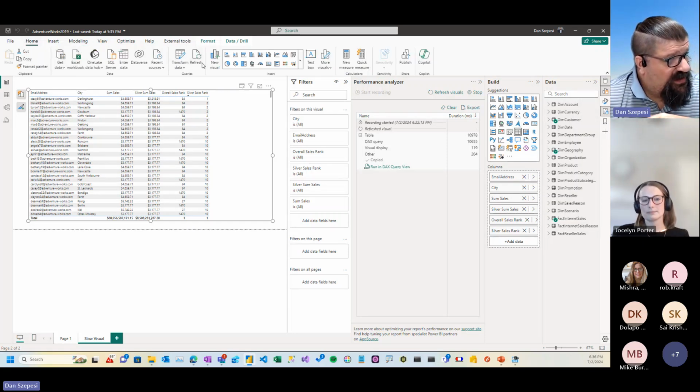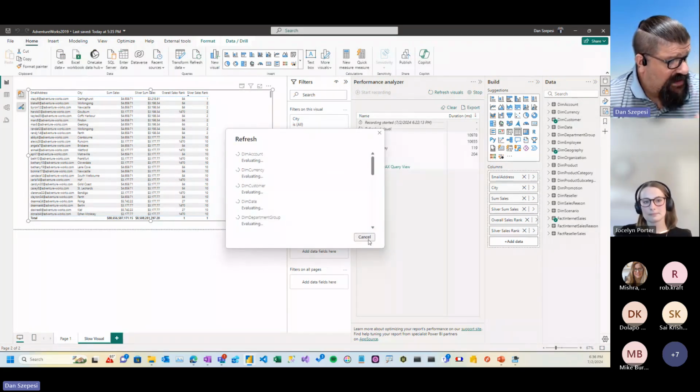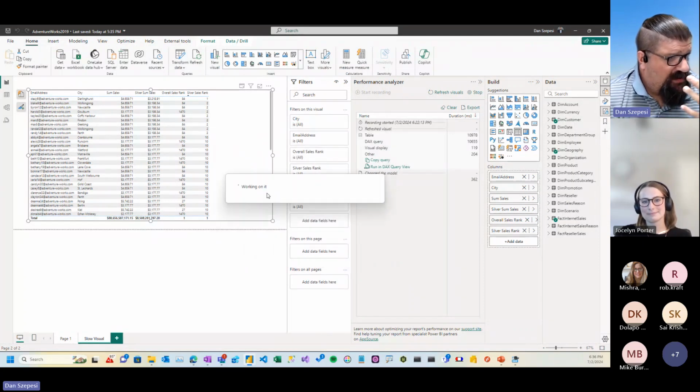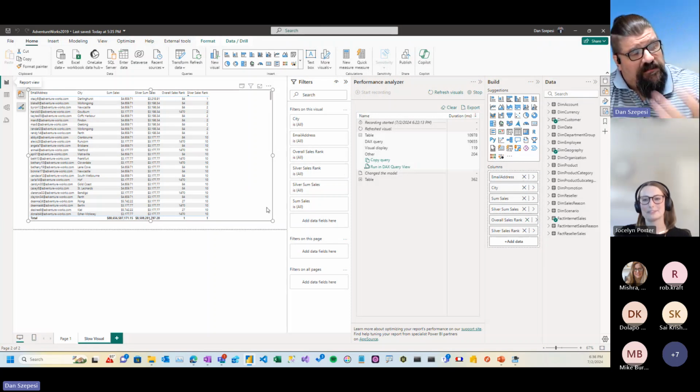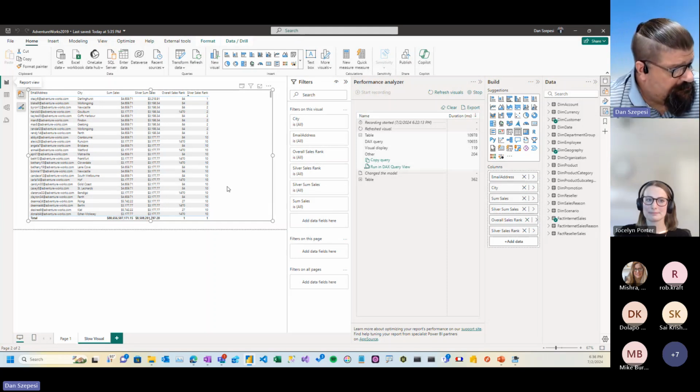I can do a refresh in Power BI Desktop, and I'm going to cancel that, but you saw that it popped up the visual there. I can refresh the data here, and then when I publish it to the service, Power BI needs to be able to refresh it as often as I want it if I want fresh data.